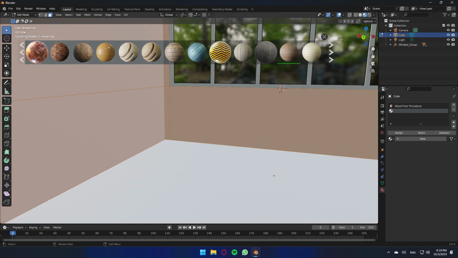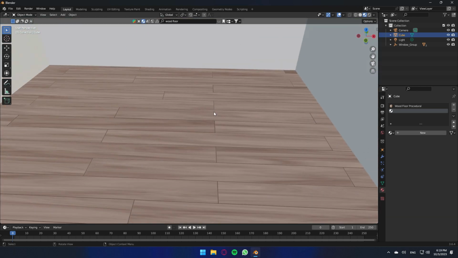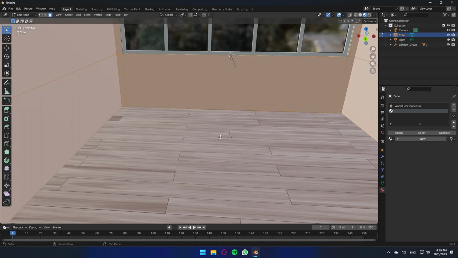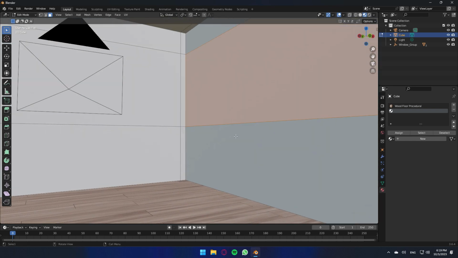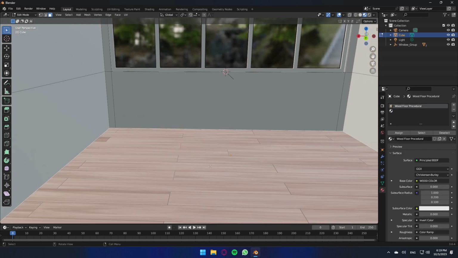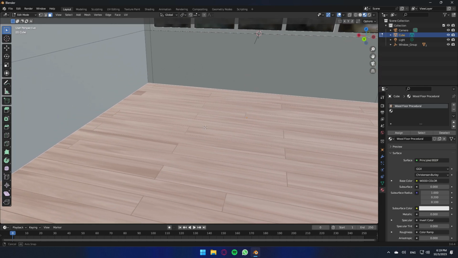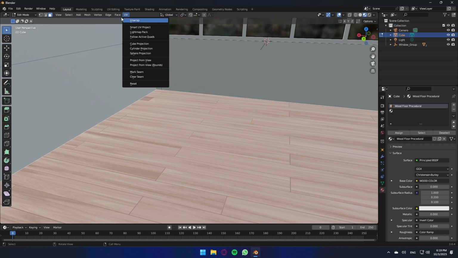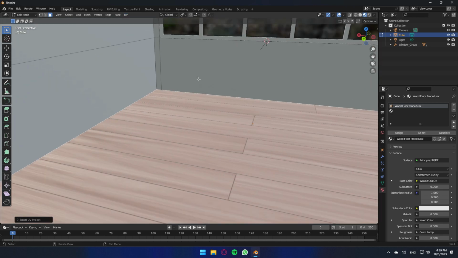And just like that, we got the material covering only the floor. So, okay, we got the white walls. So what you're going to do right now is click on the floor. You're going to click UV, Smart UV Unwrap.